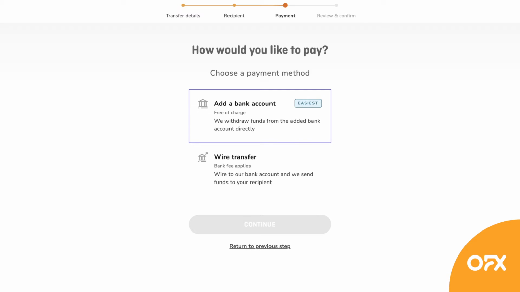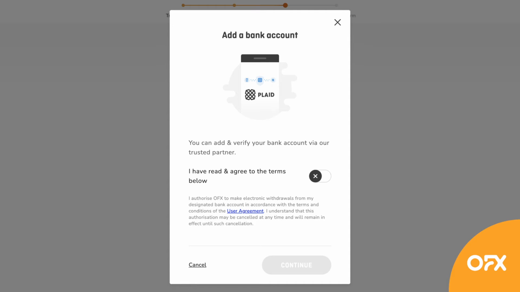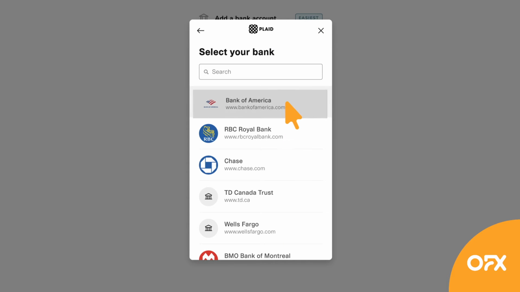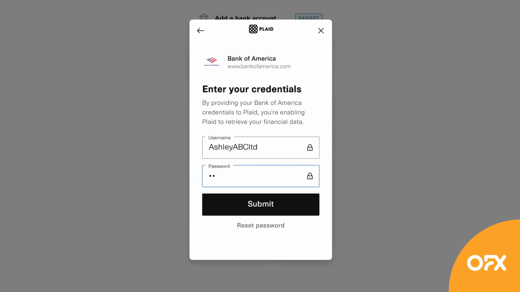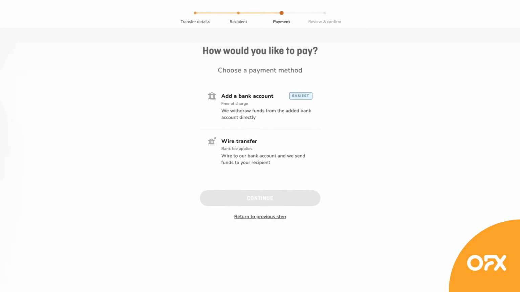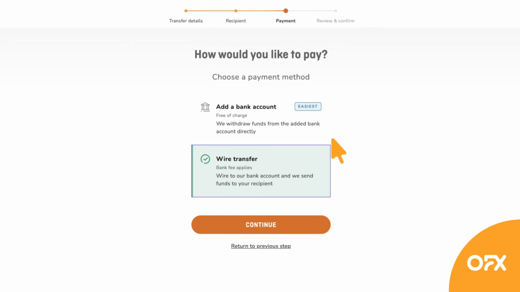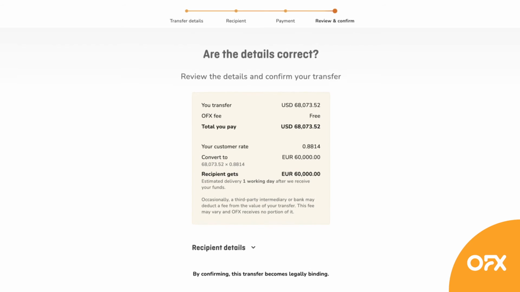The easiest option is direct debit. Just follow some simple steps to link your bank and verify your credentials. There is an upper transfer limit of $25,000 for your first direct debit, but after that you can use this payment method for all transfers under $50,000. As we're sending $60,000 today, let's select Wire and hit Continue to review the transfer and recipient details.